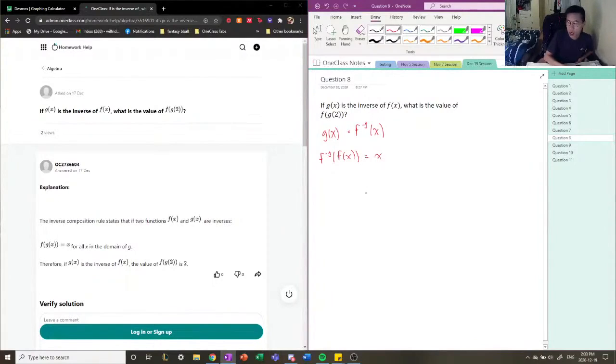And why is this so? If we have a compositional function of an inverse function within a function, or a function within an inverse function, we're going to get x, and this is why.